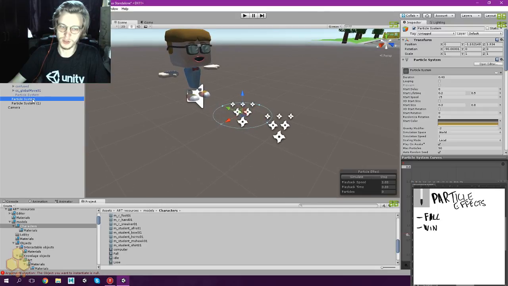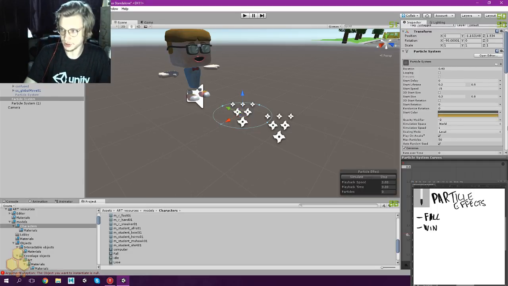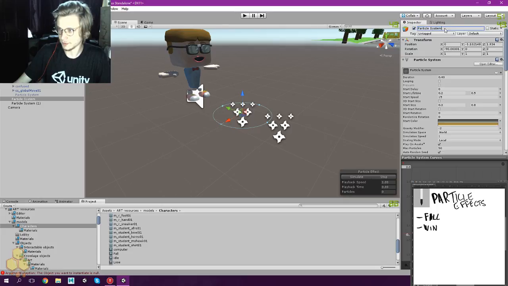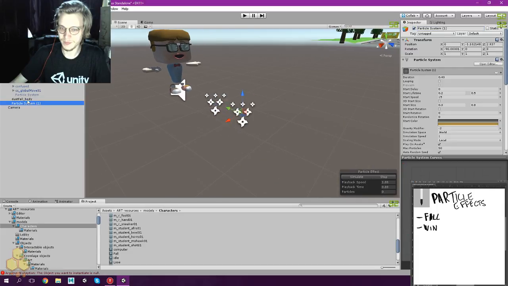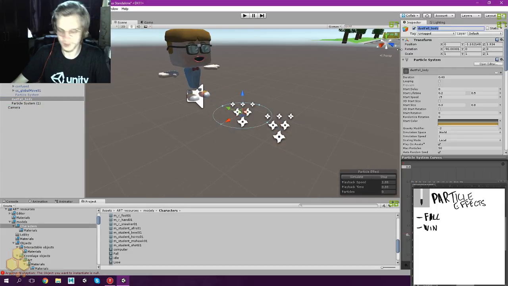So let's work on the timing and the naming of these things. So I'm gonna call this one dust fall body Bobby. But dust fall Bobby. Okay. And this is gonna have the same name, but then head.